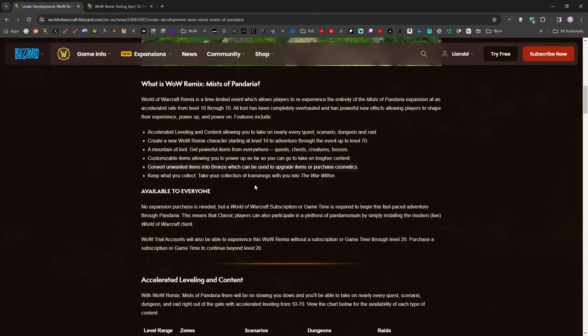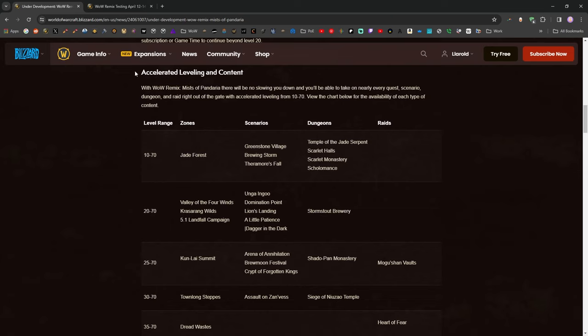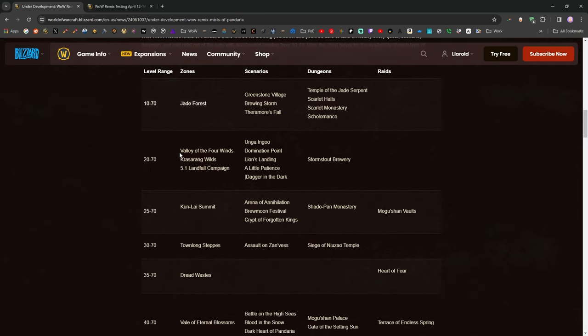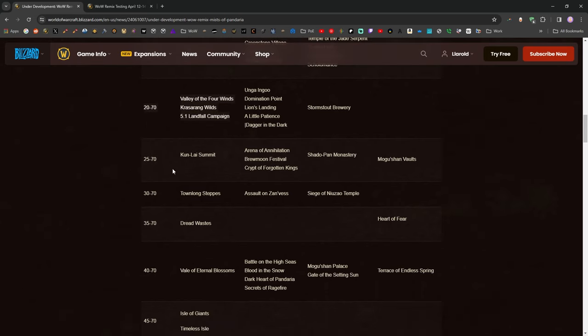And best of all, this stuff carries over with you into retail WoW, including the character that you level. So let's take a look at this accelerated leveling and content table that I made. The level range for Jade Forest is 10 to 70; Krasarang Wilds, Valley of the Four Winds, and the 5.1 campaign are 20 to 70; Kun-Lai Summit starts at 25. All of this stuff scales up to 70.